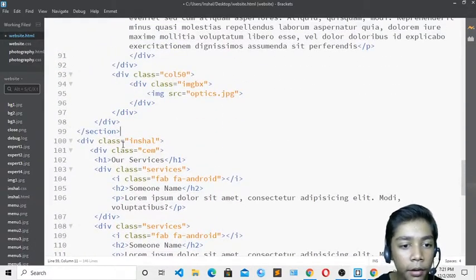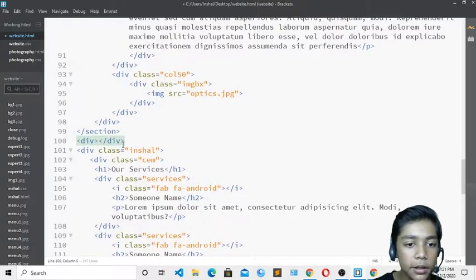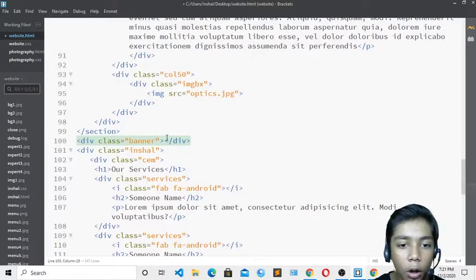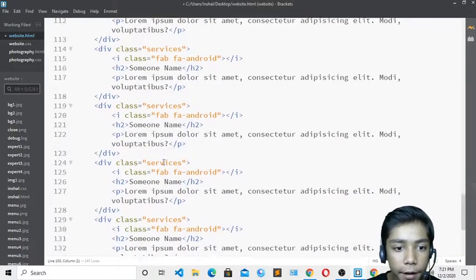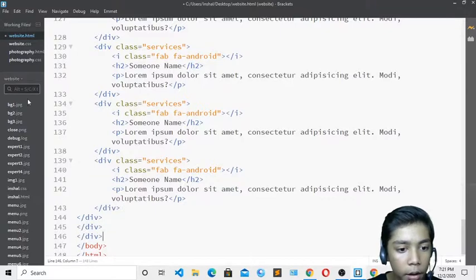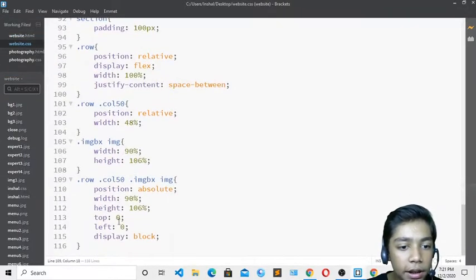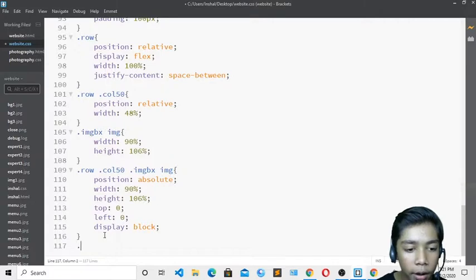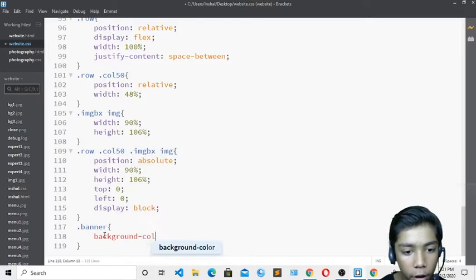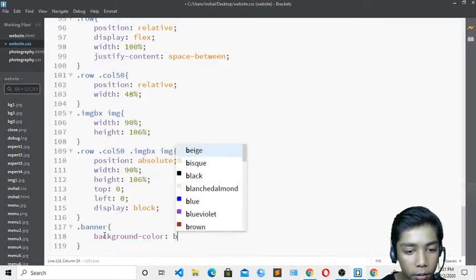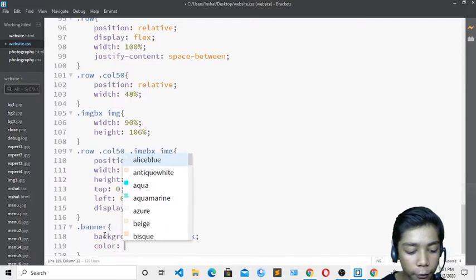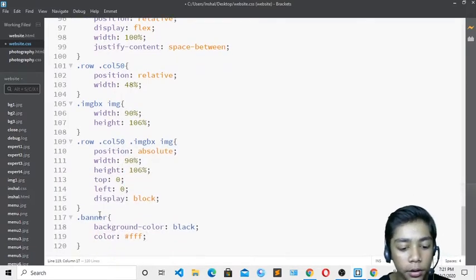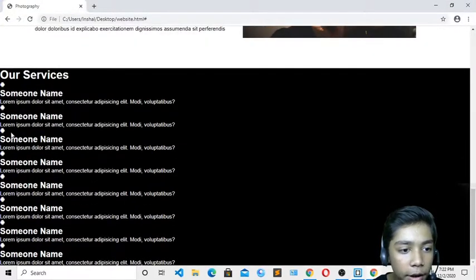I will come over here and write div with class, which should be banner. Okay, and I will copy this div from here, erase it, and paste that over here. Just save, and now go to the CSS file. Over here I will write dot banner, and the background color should be black, and the color of the font should be white, and now it is done. Save, and now if I show you, you can see it is looking like that.